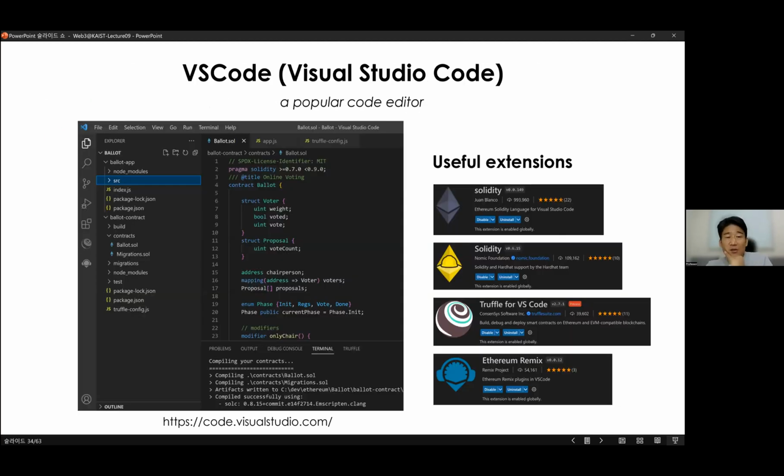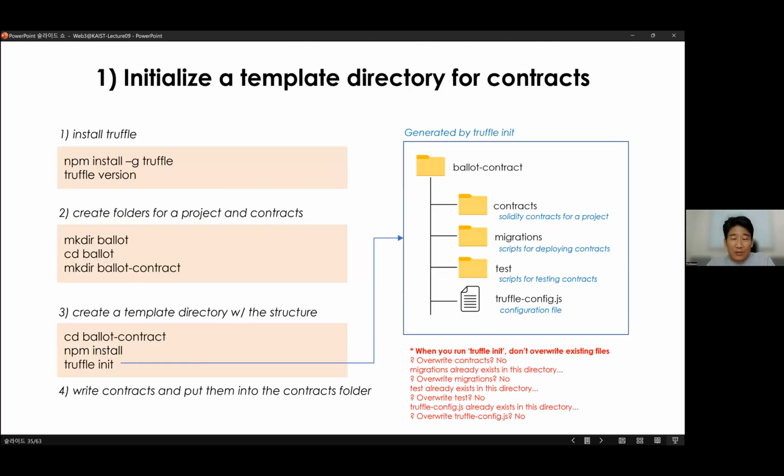And I used Visual Studio Code. It's a very popular code editor, and you can install some useful extensions for programming Solidity like this. So let's start to use Truffle to develop a smart contract and deploy and test.